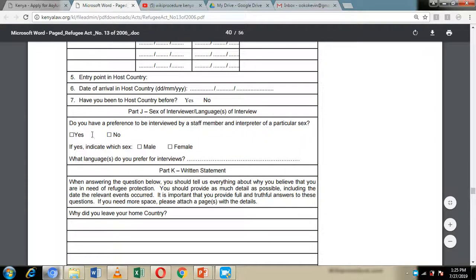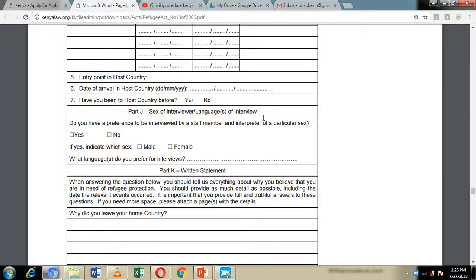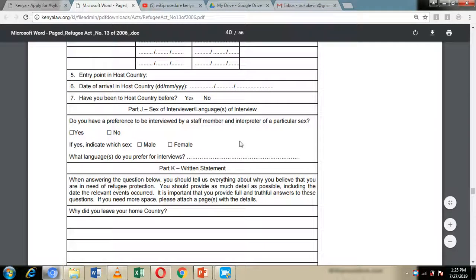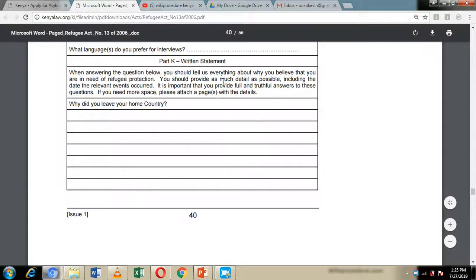And here is the declaration of the interviewer, because if the asylum seeker is not conversant with English or Swahili, there will be an interviewer present who is going to help. So you'll be asked if you prefer to have an interviewer, whether you prefer the interviewer to be male or female, and which languages you prefer to be interviewed in. And then you're supposed to write the written statement.